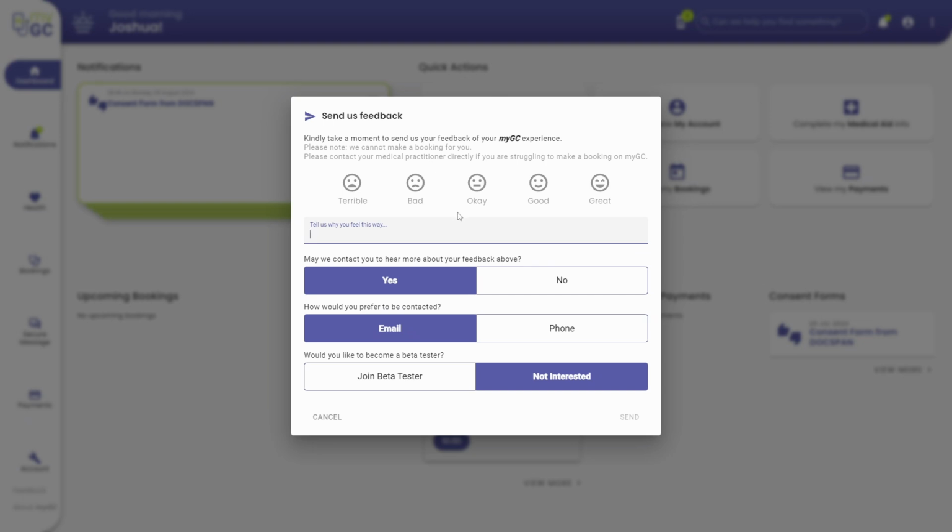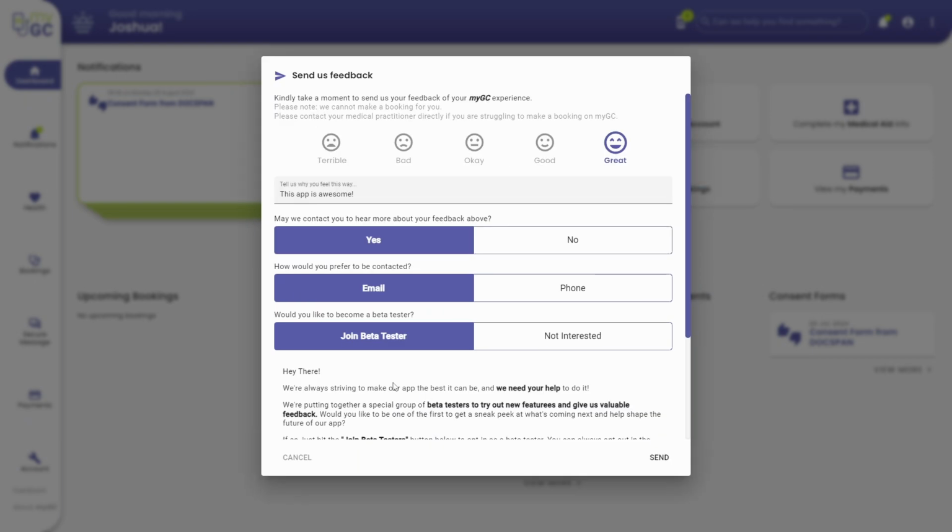Select the appropriate rating icon that best reflects your experience with myGC. Next, complete the Tell Us Why fields with additional information in regards to your user experience. Click on the Yes or No button to notify us whether we may contact you to learn more about the feedback you have given. If you selected Yes, you can choose how we will contact you, either with an email or via a phone call. If you would like to become a beta tester, click on the Join Beta Tester button.